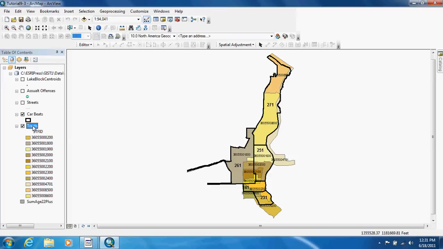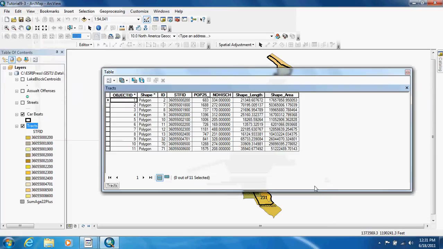And we're going to open up the attribute tables for tracks. And this is where we have our population of people 25 and older. And this is the population of people 25 and older who did not finish high school. In some areas you can see that it's a small percentage, in others it's about half.